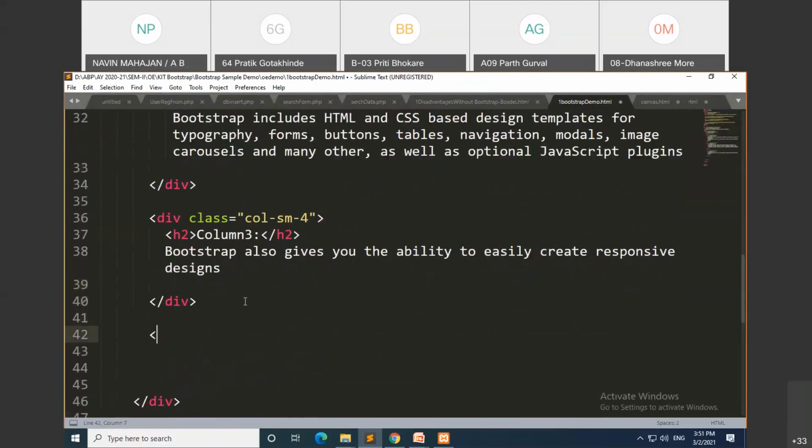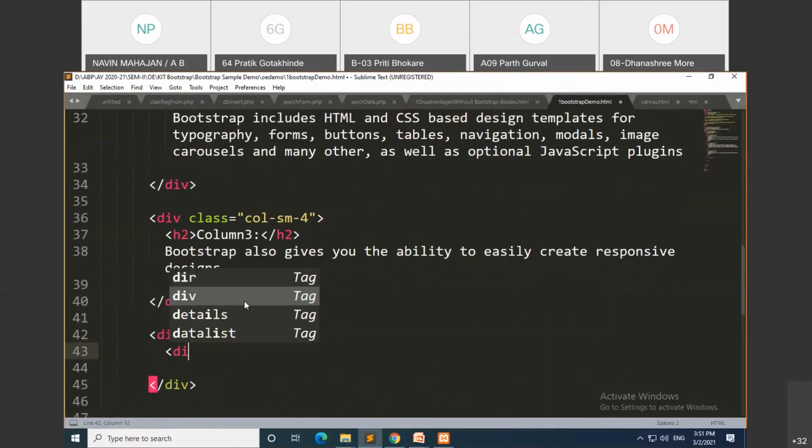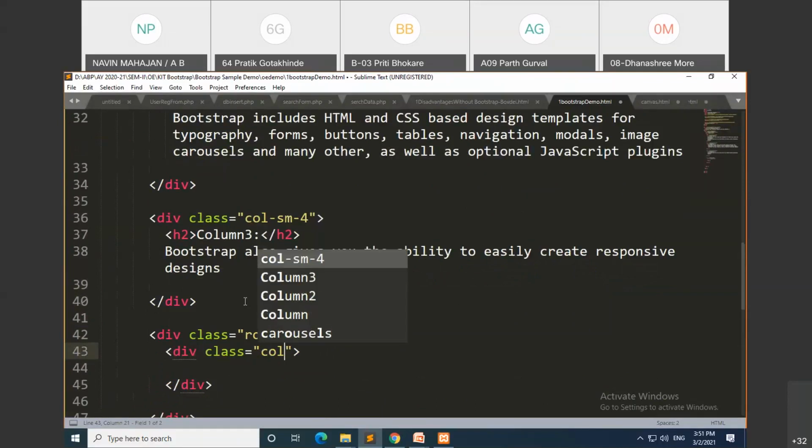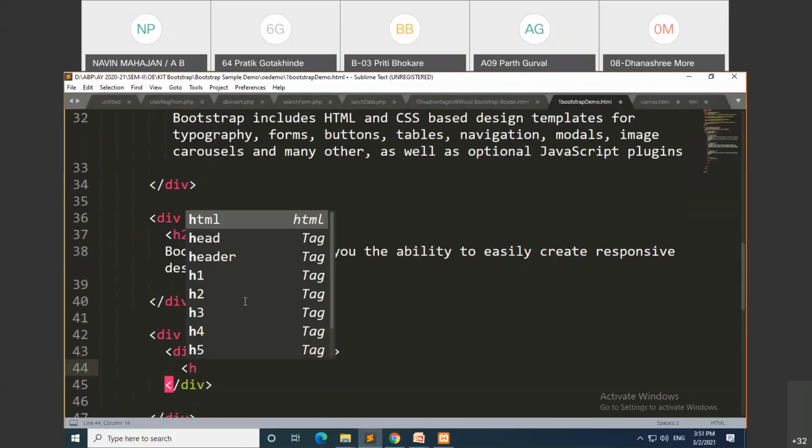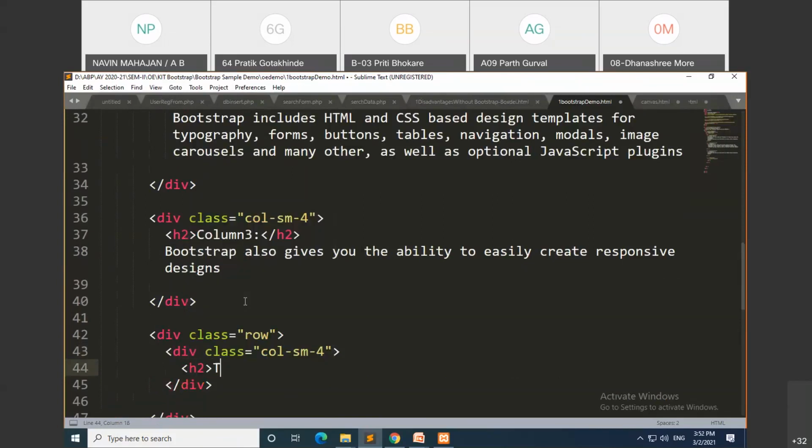Now I will add another div. Within this div I will declare the class is equal to row. Then I will declare a div, and then I will write the class is equal to column sm. Let's keep this one at 4. h2. This column with 4, and we declare another div.